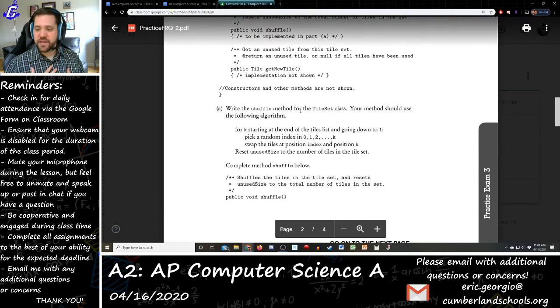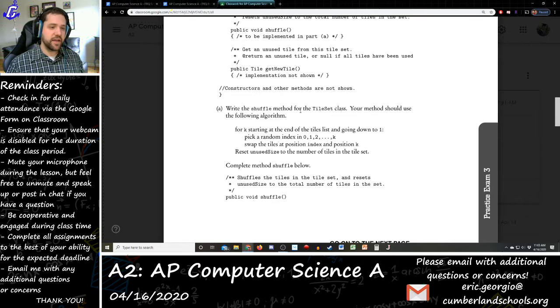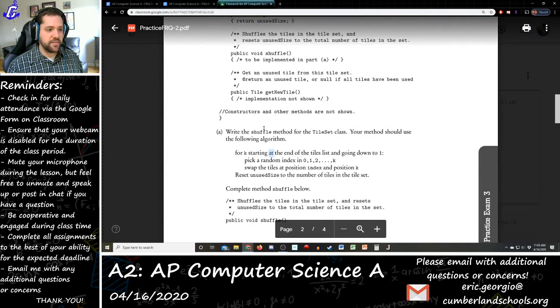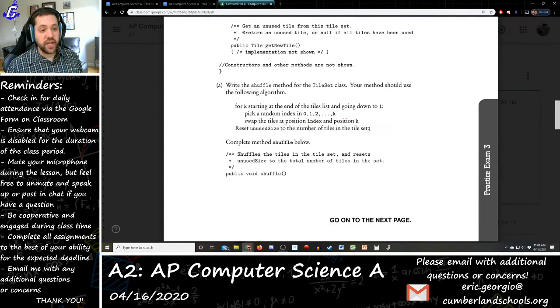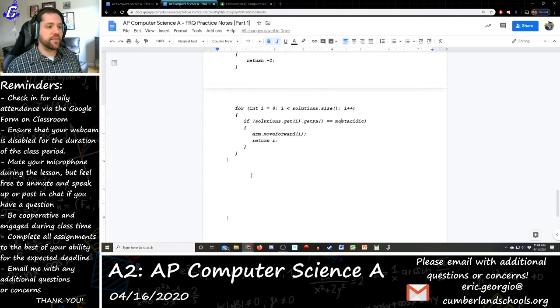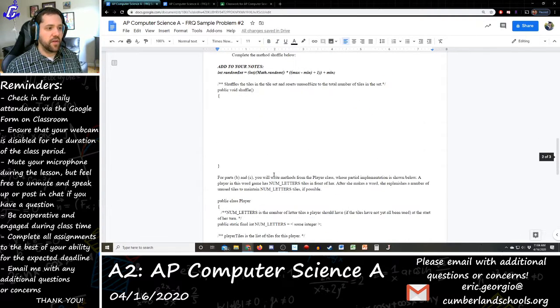I find that, at least looking over some previous AP Computer Science A sample questions and answers, a lot of students will get confused with something like this because they'll be like, well, how the heck am I supposed to change unused size to the total number of tiles? You just have to say unused size or get unused size. That's it. Okay? If you really want to change it, you could change it to be the size of the list, I guess, if you really wanted to. All right? So let's go ahead and actually create this algorithm, right? So I did a little type up over here of all this stuff for you.